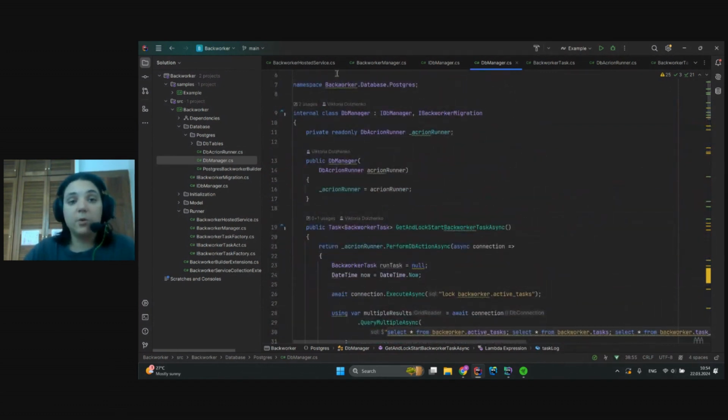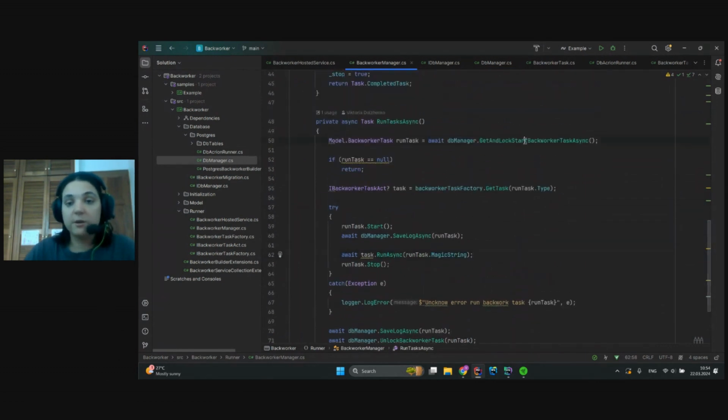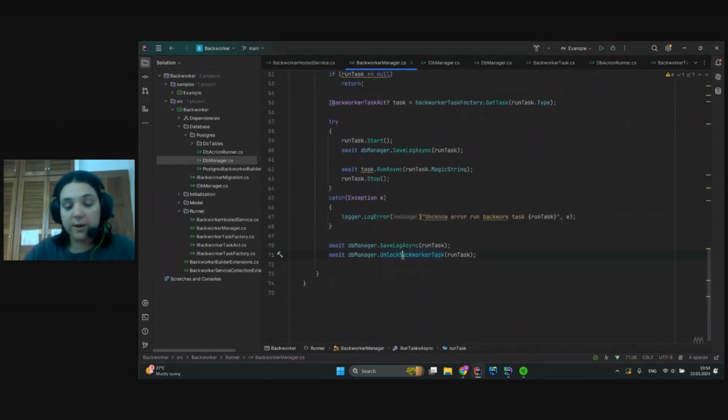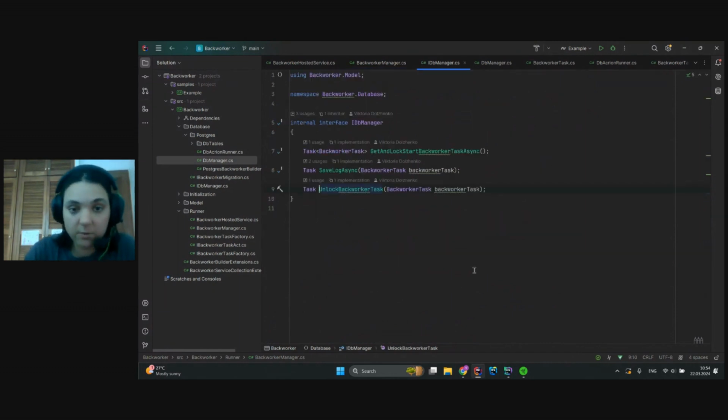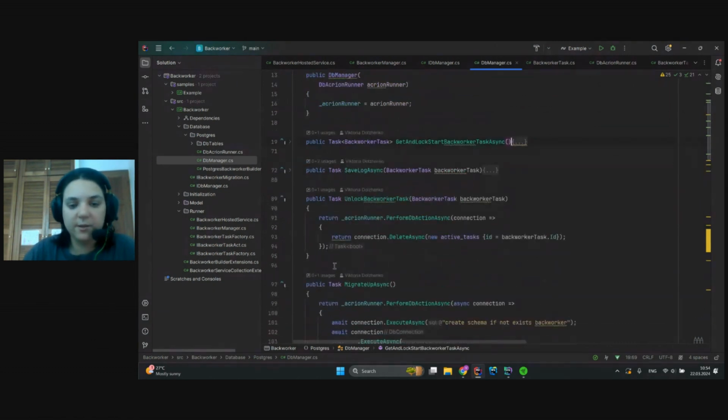Okay, let's go back to BackWorker Manager and lock, and I want to show you unlock. It's last. And unlock just deletes. That's all.